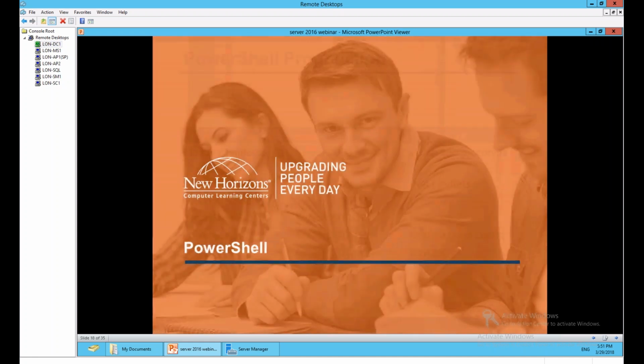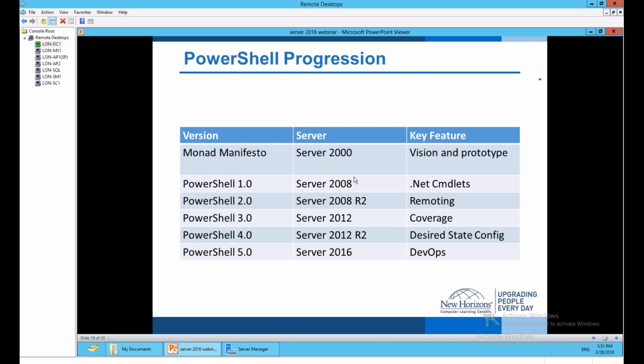PowerShell, all right, not a whole lot we can add here. I think the most important aspect of this is the fact that PowerShell now has been extended to support all of the new functional enhancements and improvements from within the 2016 environment.